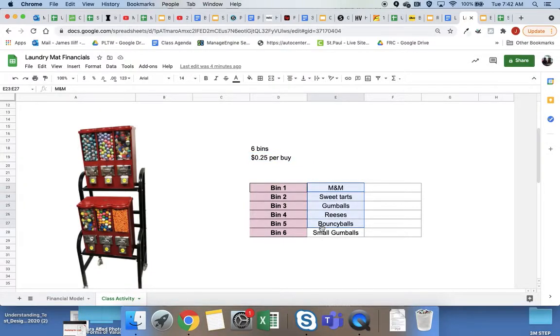You know that these are the candies you want to sell. We're missing one, so we're almost there. We got all of our assumptions, but we're missing one assumption, and that is daily sales. So here you don't know because you never own this, so you're just going to make an assumption. You're going to say, hey, I think we're going to sell 15 M&Ms, 30 Sweet Tarts, 25 gumballs, 20 Reese's, 5 bouncy balls, and 15 gumballs.